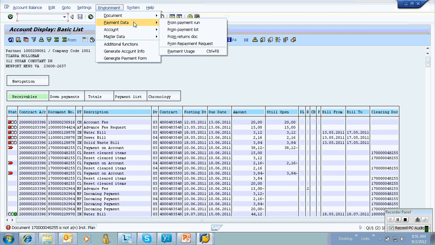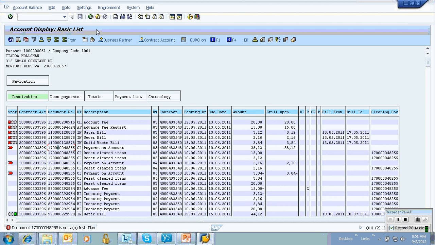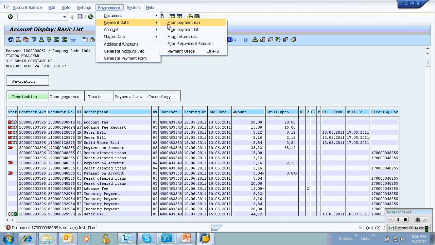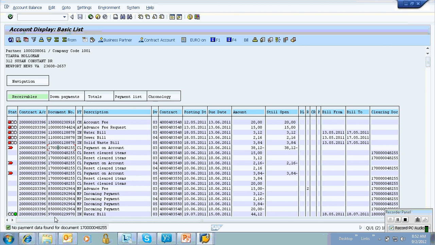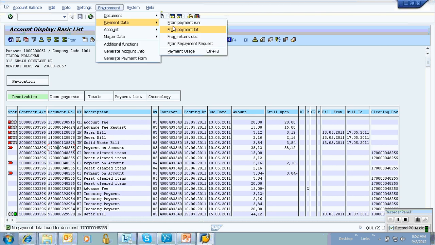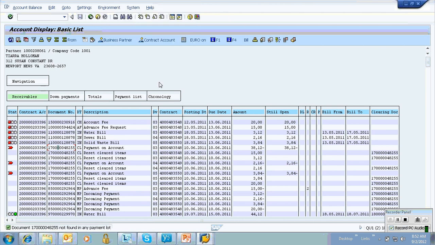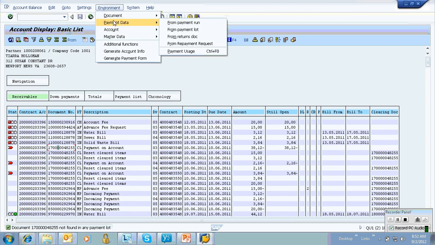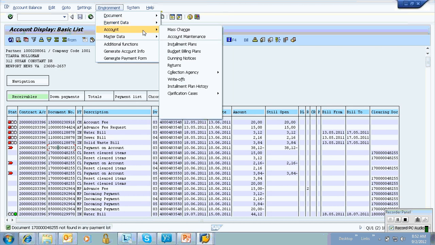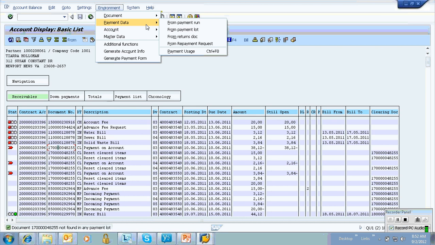Coming to the payment data. If you want to see where this payment has come from, no payment data is found, like we call it. It's not a payment run. The payment lot is not found in any payment lot because this is not a payment run, it's a payment on account, I mean the payment to cancel. So that way you can check if it is related to payment, whether it was a payment lot or a payment run.